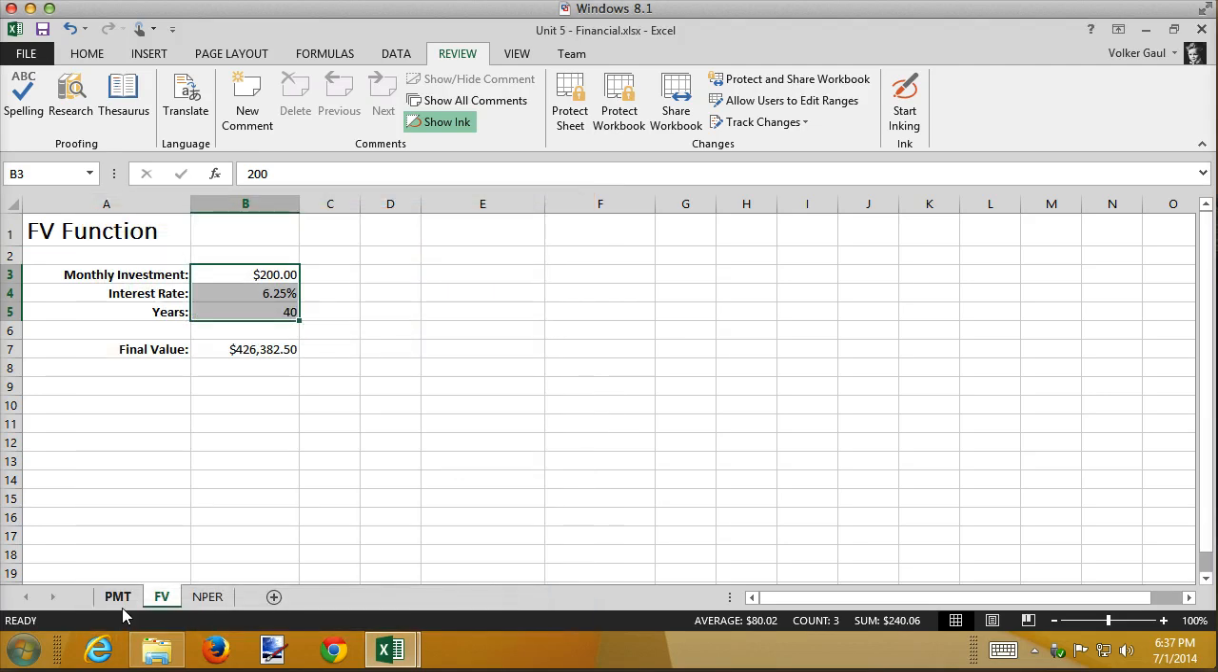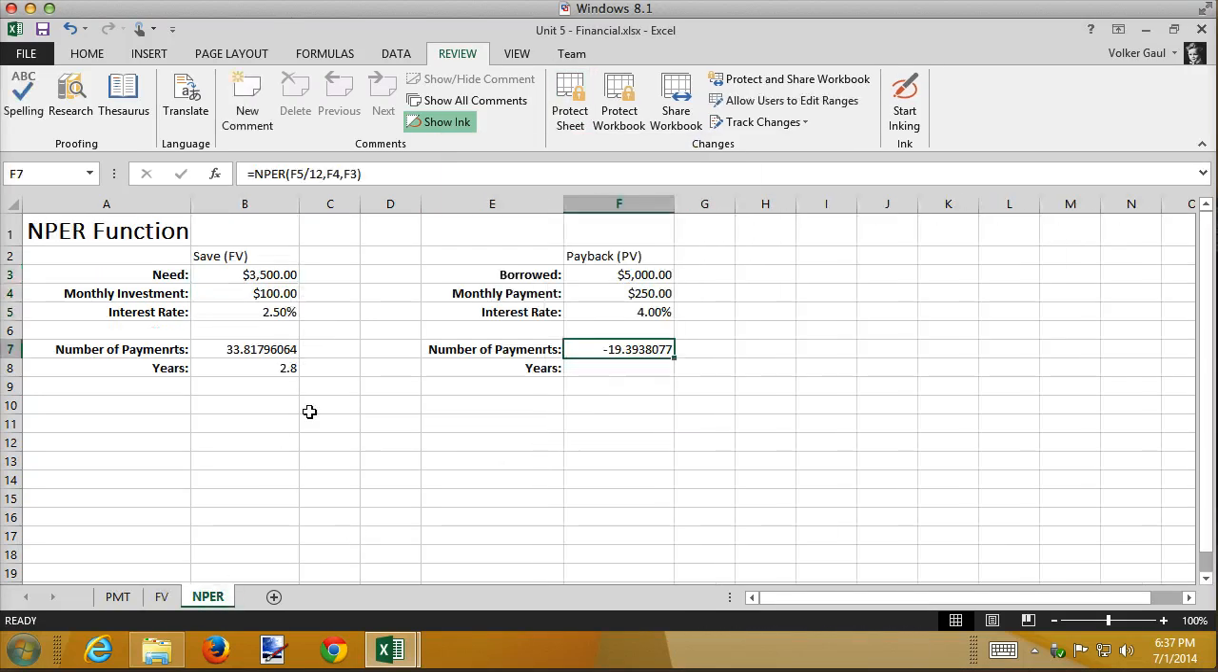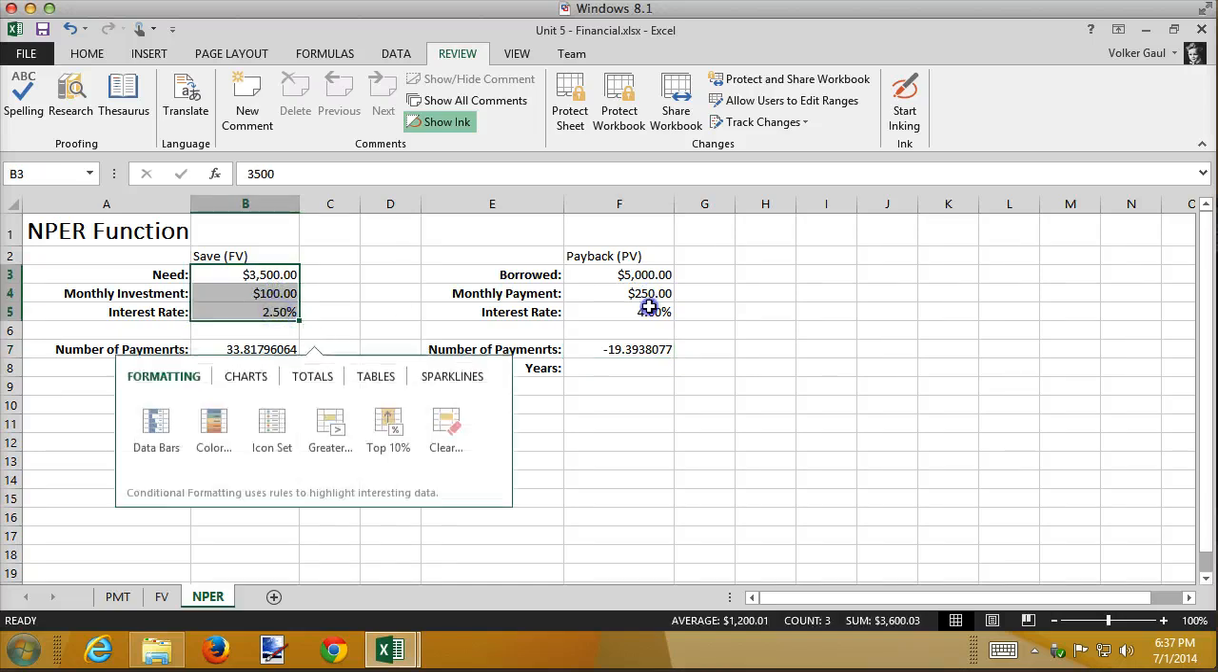Now just because I locked the payment sheet doesn't mean that the future value sheet is locked, so I need to protect that sheet. And then go to the end per, and I had a couple of things here that we could change.